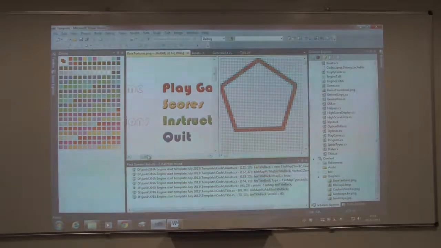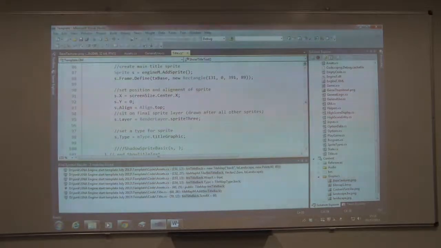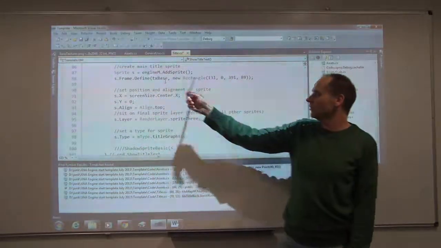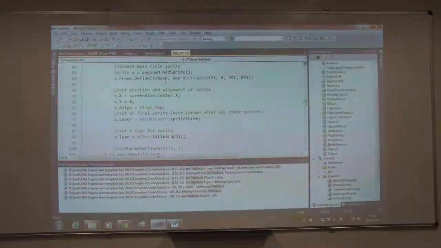Basically how it works is we just need to specify a rectangle, and we're telling the graphics card what part of the texture to actually draw on screen. So in here, that's where I do it. I'm defining a frame for my sprite, and I say, right, it's the TX base texture, that part of the rectangle.